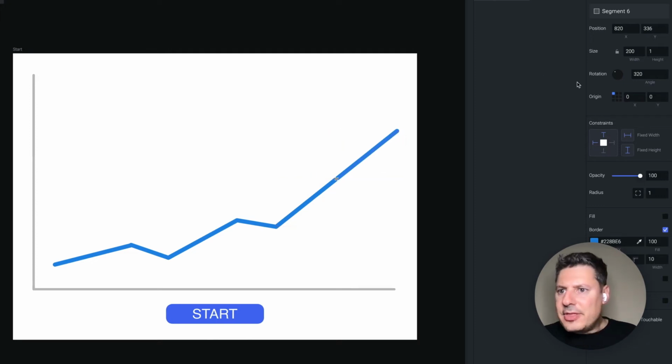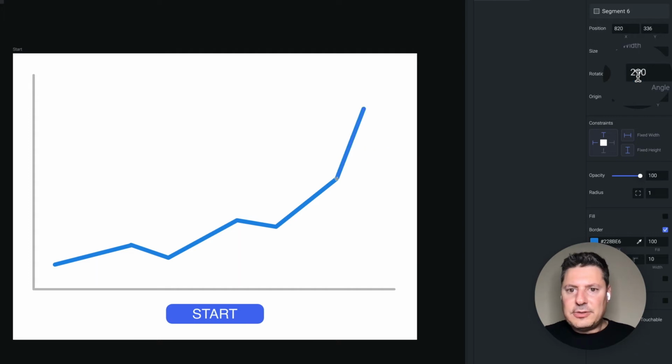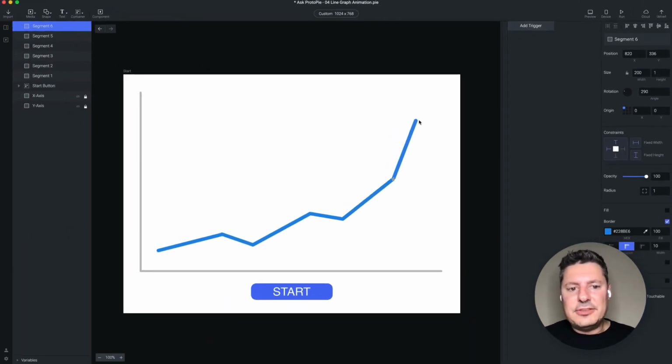And we'll snap that there and let's give it a really steep angle, maybe negative 70 degrees. There we go. So our animation is going to start from the bottom and continue to this point, come down a little bit, and then come up a little bit, down a little bit, up, and then really climb up to its end point right up here. So how do we animate this?